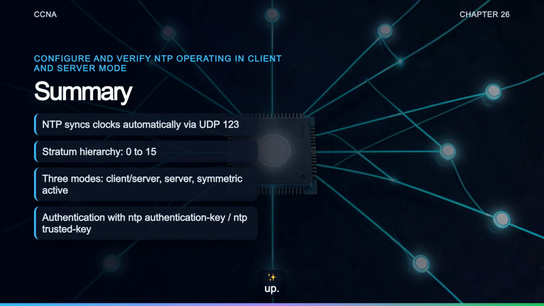Let us wrap up. Accurate date and time is critical for network devices, especially for log correlation and security protocols. Manual time setting with clock set works temporarily but leads to drift. NTP solves this with automatic synchronization over UDP port 123. NTP uses a stratum hierarchy from 0 to 15, with reference clocks at stratum 0 and primary servers at stratum 1. Devices can be both NTP clients and servers simultaneously.